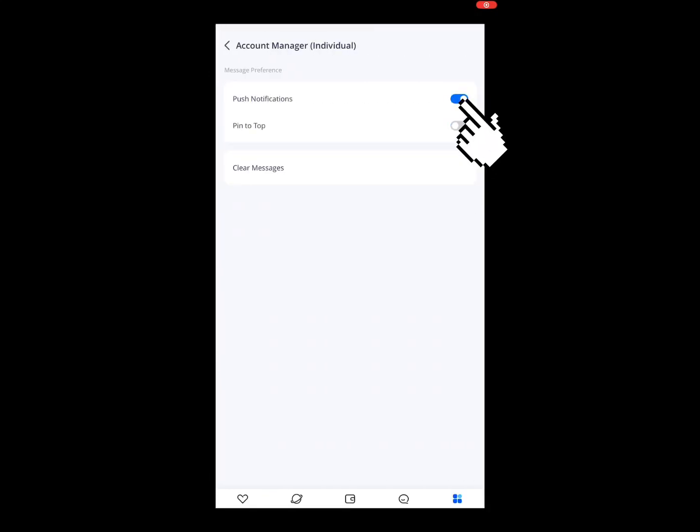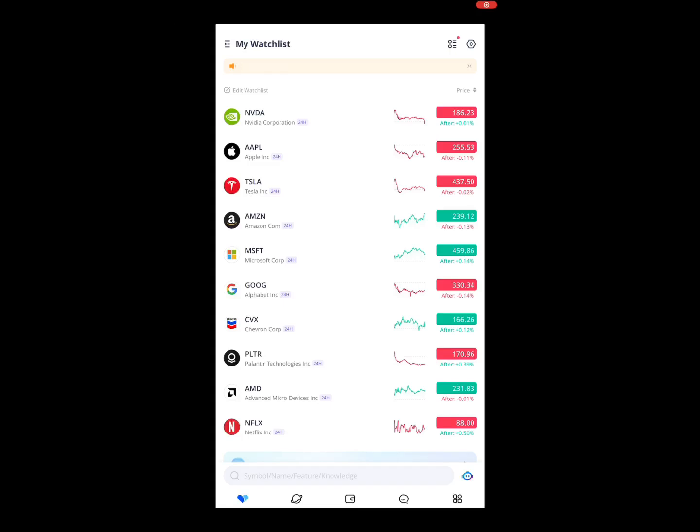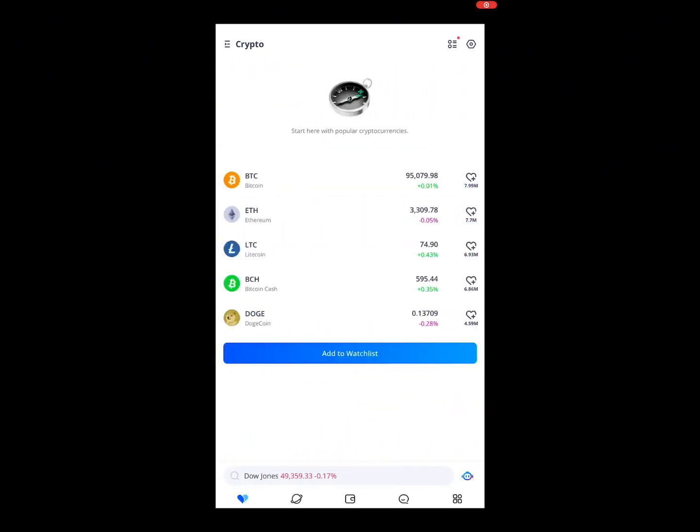So as you can see, push notifications are turned on. You're going to turn it off. So from now on, anything related to account manager sending you notifications won't be sent to your account. So that's how you do it. It's a very simple step. You guys could also check out how to enable it.